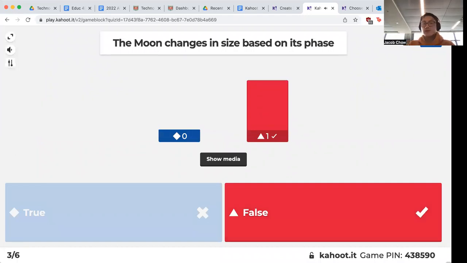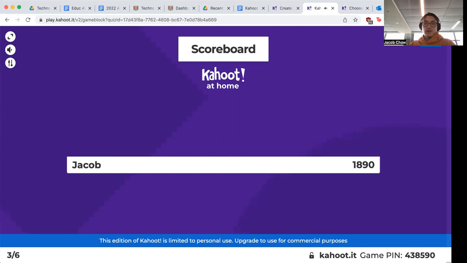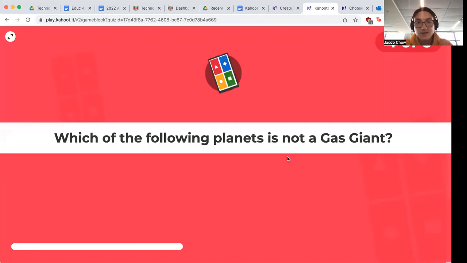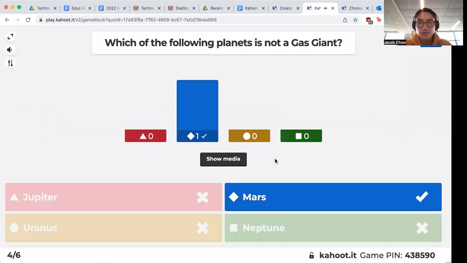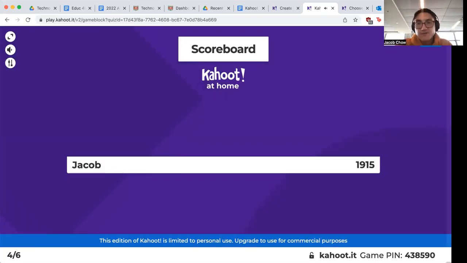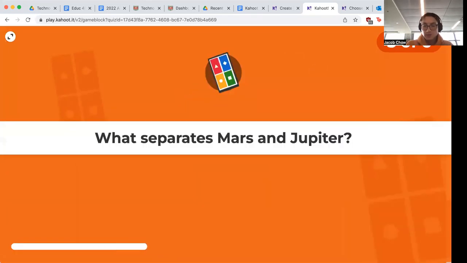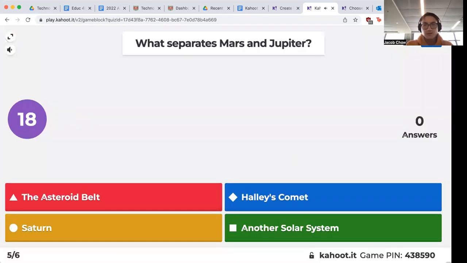False. All right, it's still just me playing, so it only shows the top 5 in the leaderboard. So if you're getting a lot of questions wrong, they won't show you where you are in the leaderboard. It just shows the top 5, which is good. So that's another pro. Just following down a gas giant, that's going to be Mars. Yeah, it's fun. It's fast paced. It's quick, and I think it gets the students engaged and allows them to test their knowledge in something that's a little bit different.